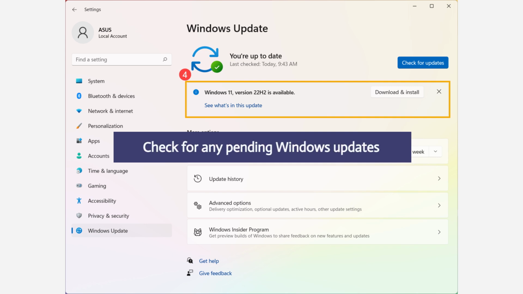If the error still comes, then check for any pending Windows updates. Simply go to your system settings and open Update and Security and install any available updates. Then restart your device and check for the error again.